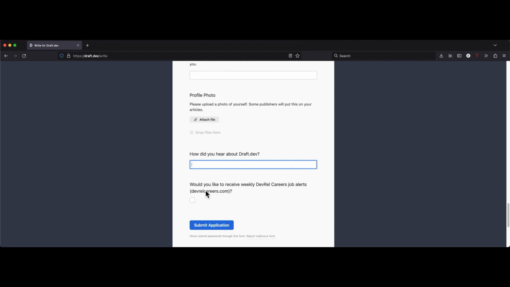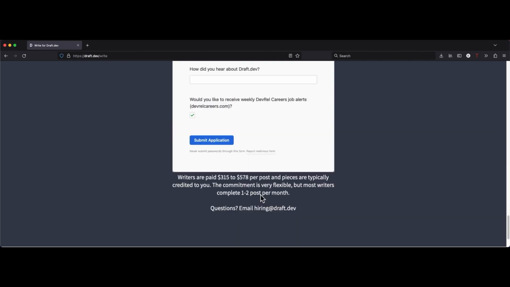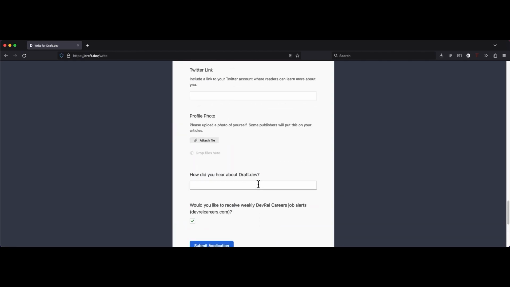So would you like to receive updates? This doesn't matter, but at least to receive job alerts as well. So you can just click this as well. Then you submit your application. So here, how much you're going to be paid is written here already. So writers are paid $315 to $578 per post, and pieces are typically credited to you. The commitment is very flexible, but most writers complete 1 to 2 posts per month. Very interesting. So that's it about the first website.